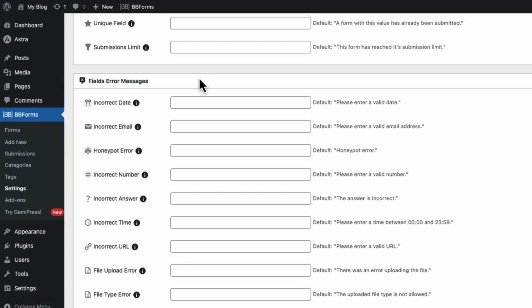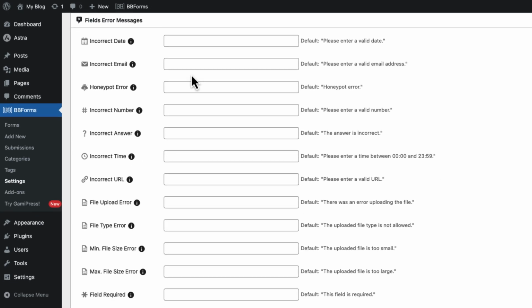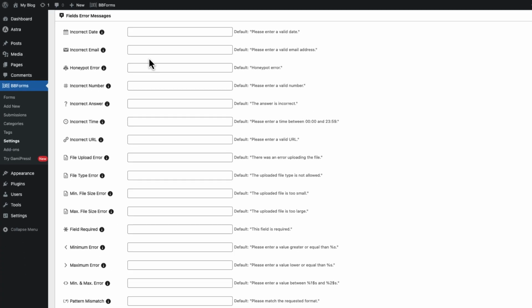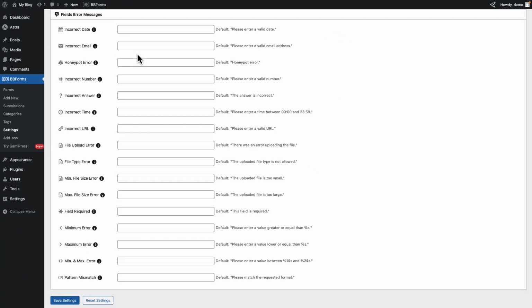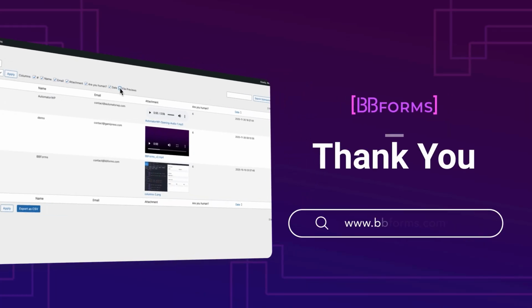And that's how you build and manage forms using BBForms, from installation, setup, and design to real-time submissions and form management. For more documentation, advanced tutorials, or support, visit bbforms.com.